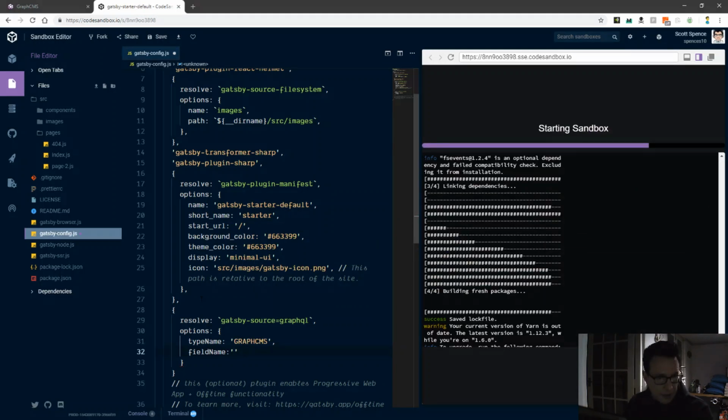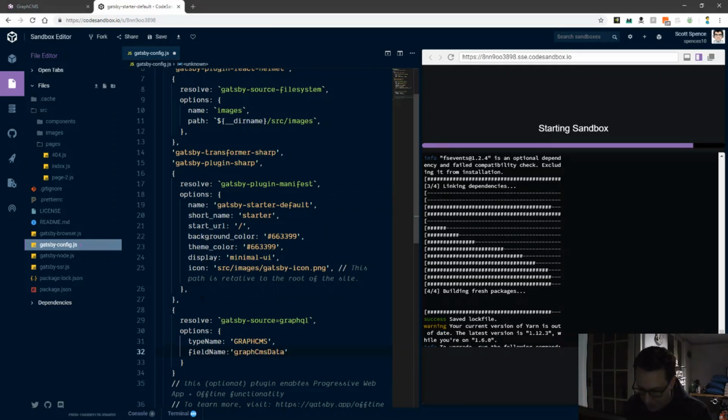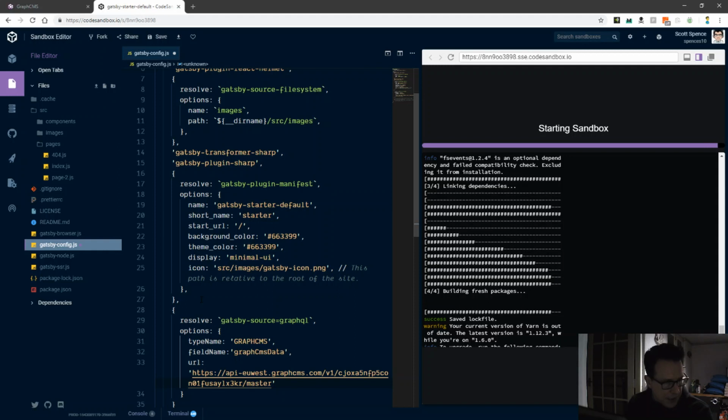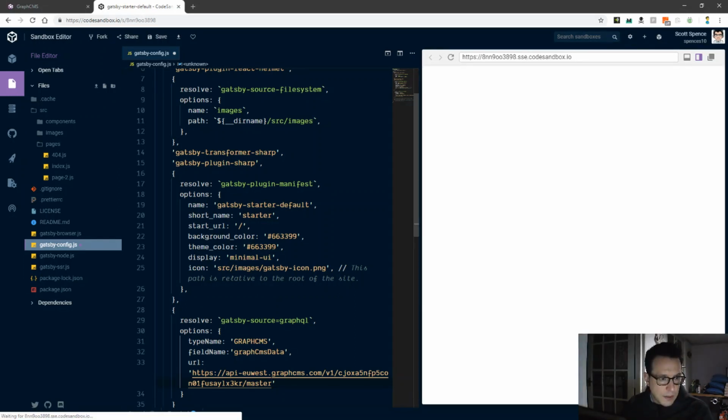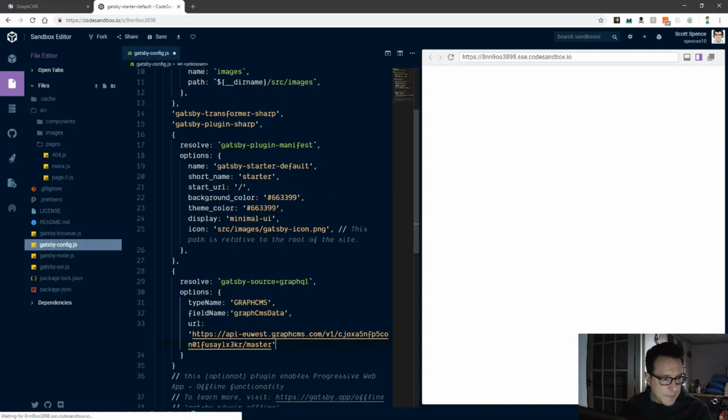We'll call it GraphCMS data. And then the last thing we need is the URL that we copied. I'm going to paste it in there. So let's wait for this to finish. Oh yes, finished. We might need to restart it. So let's just hit save on that.